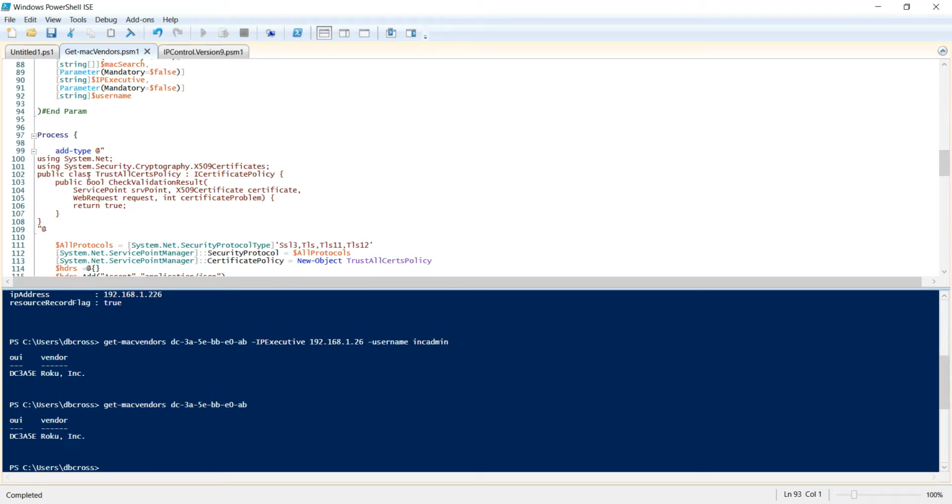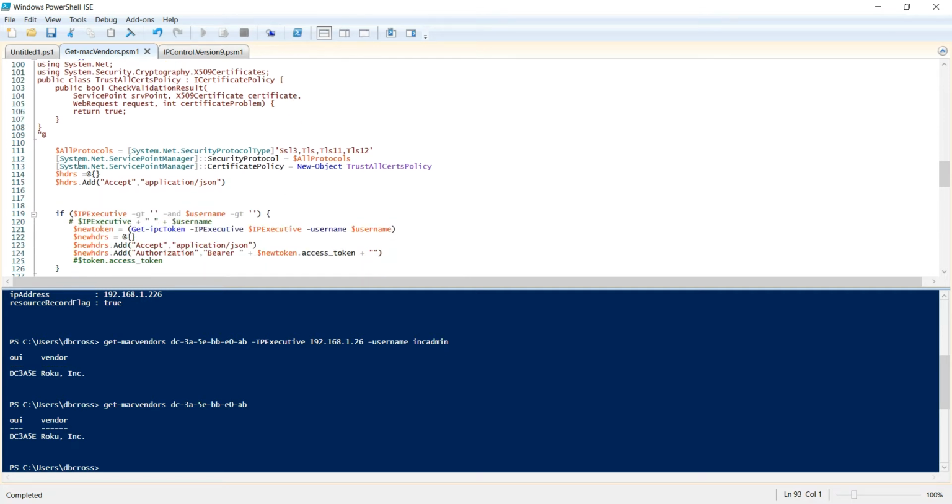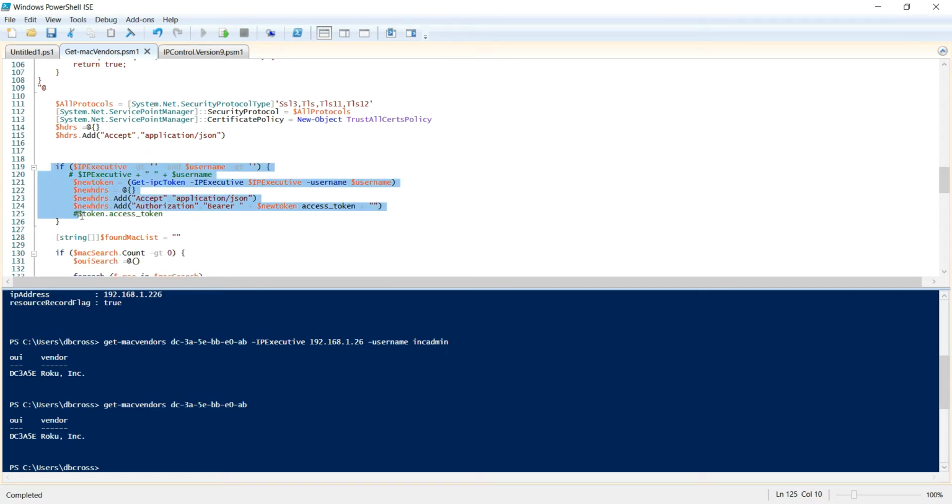In the policy and the process here, again, I'm copying the add type functionality I had in the token, and I'm creating the exact same syntax here for those all protocols, because I just duplicated this from a functionality perspective. Our headers are going to remain the same, but what I've specifically added is a separate section where we do a comparison of the executive name and the username to ensure that there's more value, that they're not just empty strings. We then call the getIPC token command, passing our username and our executive. The password is going to be picked up automatically through the token function.